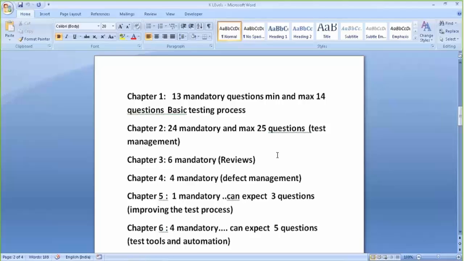Chapter 5 is improving the testing process, where you will definitely expect 1 mandatory question, or maybe 1 or 2 more on testing process improvement. Finally, the test tools and automation chapter, chapter 6, will definitely have 3 to 4 mandatory questions, or maybe 1 or 2 added.